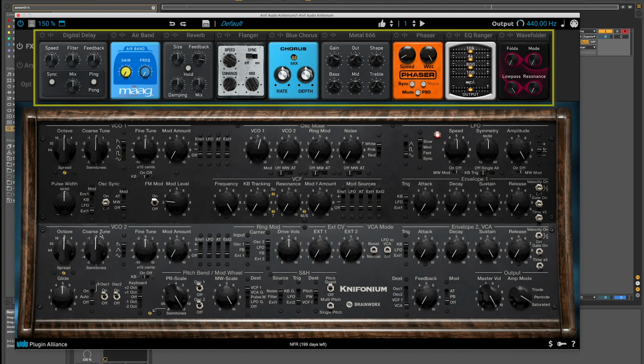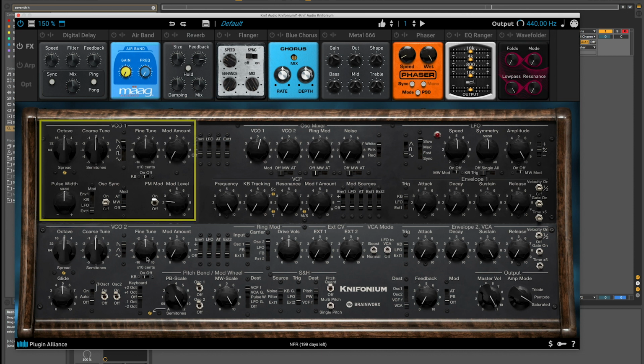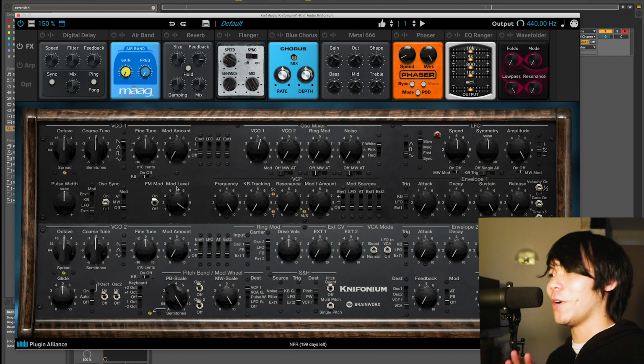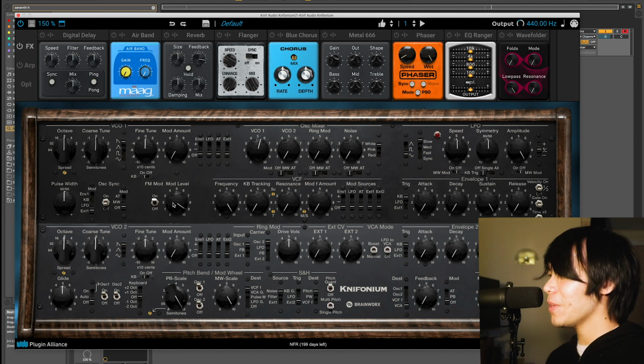And you're just going to try to experiment and really go outside of the comfort zones. So let's go and raise the FM mod amount. And that's a little crazy and possibly unusable. The thing with the Knifonium I want to stress is that it is a very musical sounding synthesizer and it can do crazy sounds and effects and all that. But I'd say that's not really where it shines. It really shines just making fun music and making pleasing noises.